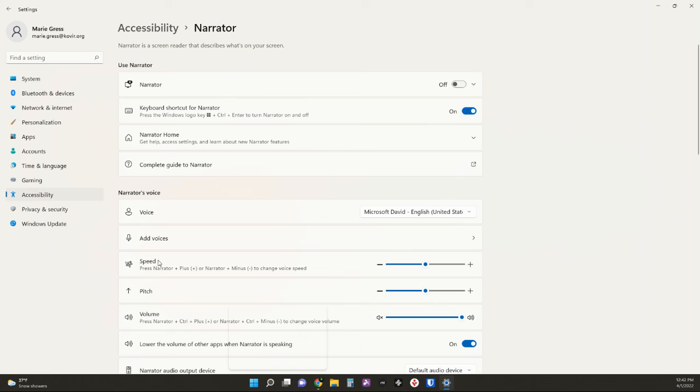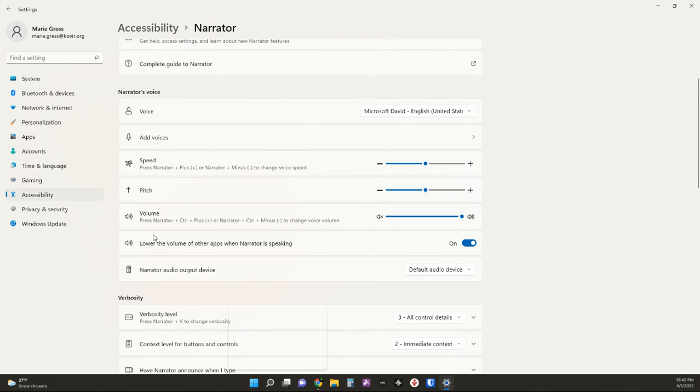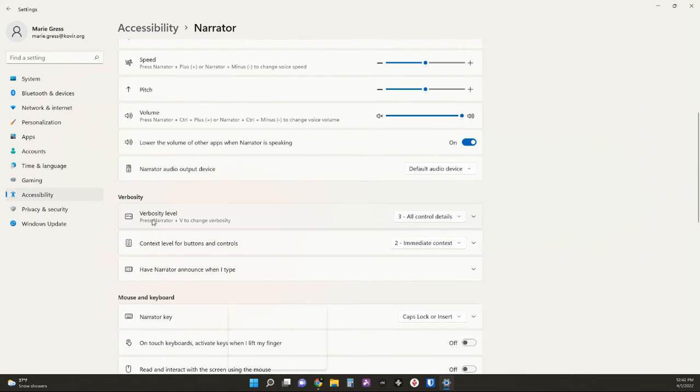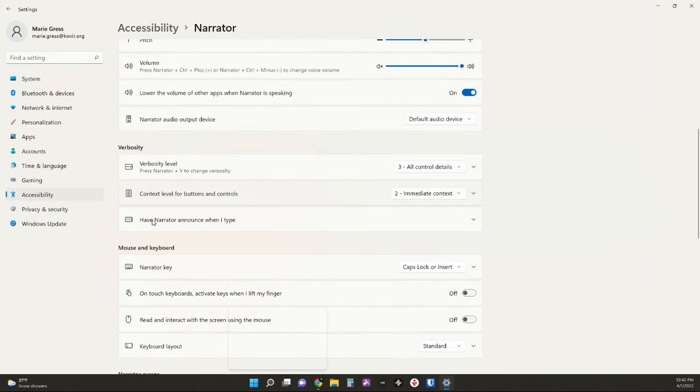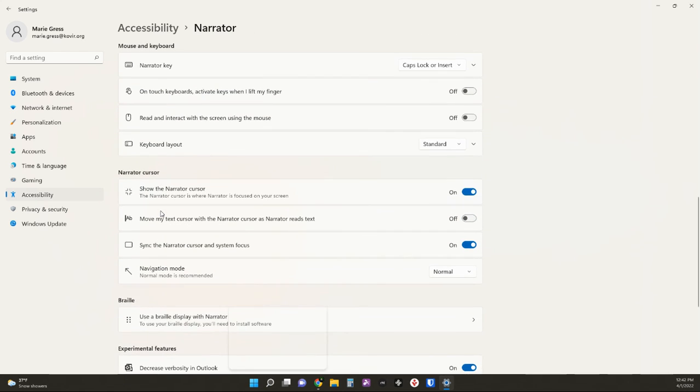You can change the speed at which they talk, which is very helpful for people who need to process more slowly, or people who feel like they're in a little bit more of a hurry. You can change the pitch, the volume, the verbosity of this narrator. I encourage you to try this yourself and see what it sounds like. Play around in here. That'll be your homework for this session. Narrator keys, touch, just different ways to interact and use this.